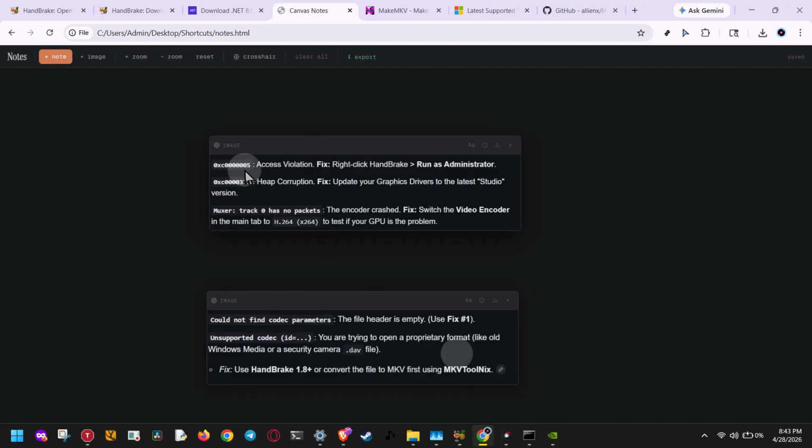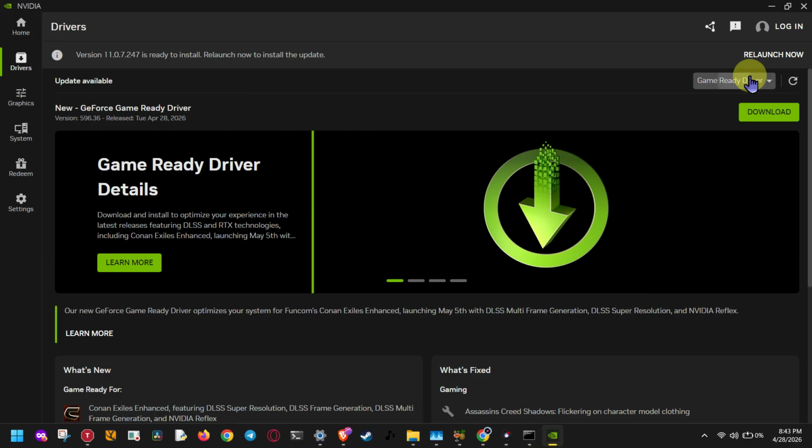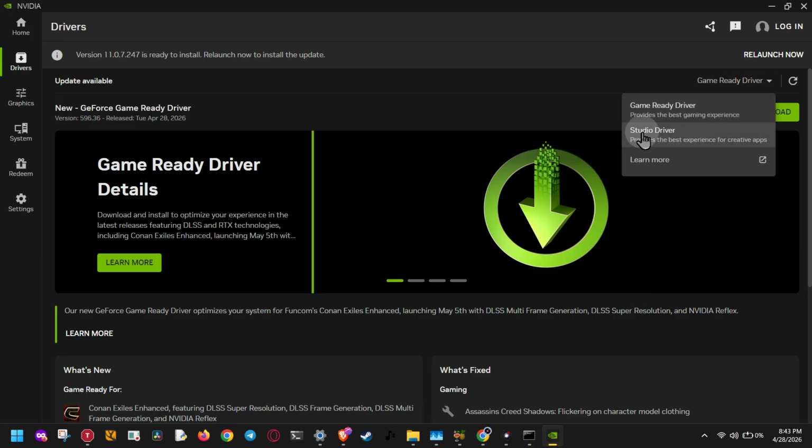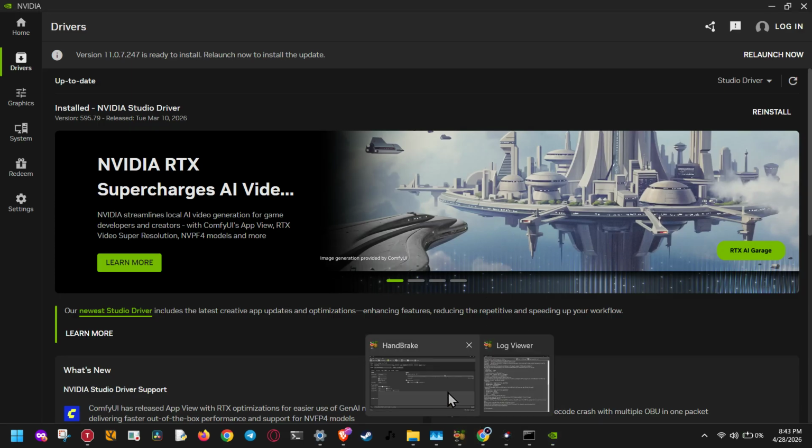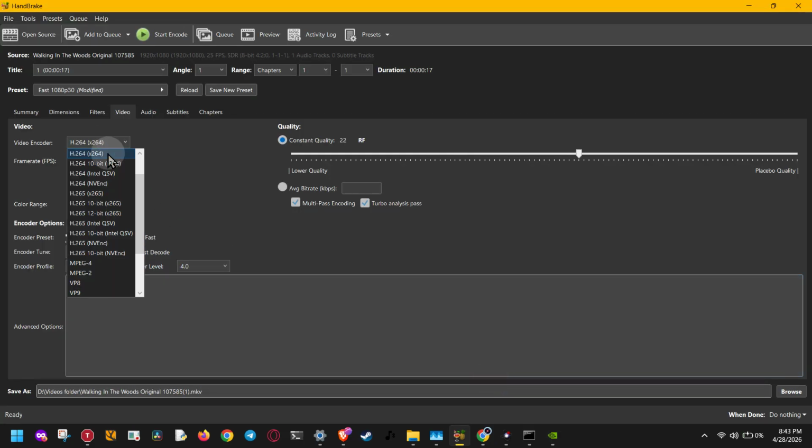If you see 0xC0000374, that points to heap corruption, and the best fix is usually to update your graphics drivers to the latest studio version. If you see a message like Muxer, track 0 has no packets, that usually means the encoder crashed before the file could finish. In that case, go back to the main tab and switch the video encoder to H.264 using X264. That helps you test whether your GPU encoder is the problem.